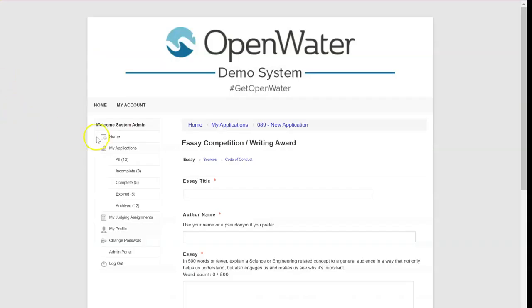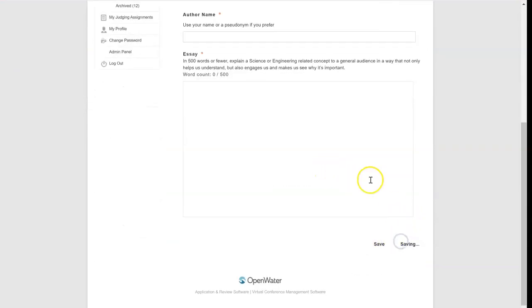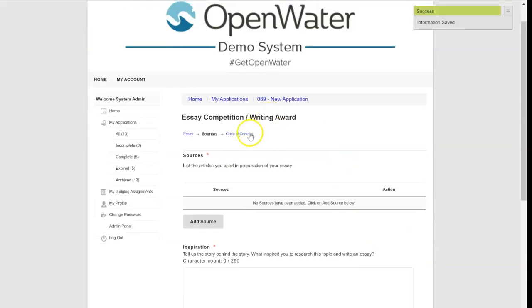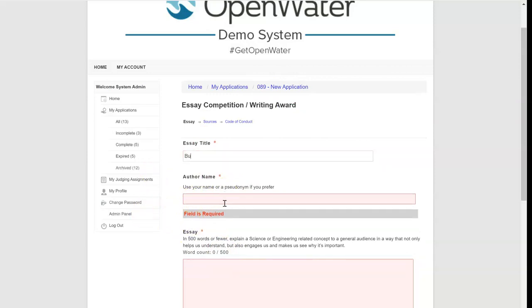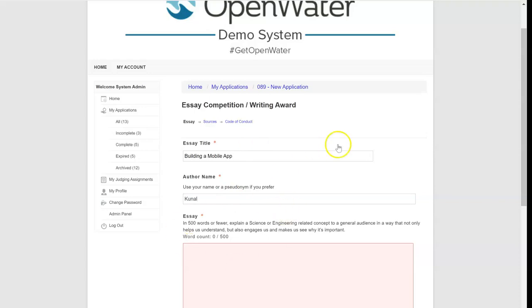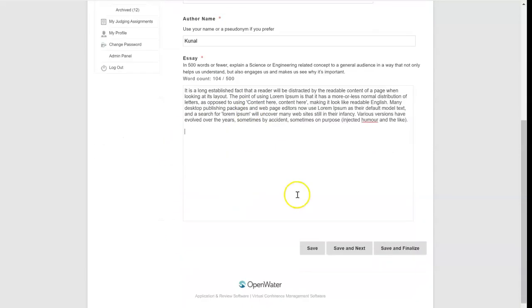Here I am on the front end where a student can submit their essay. You can see here I can save, I can begin my work, I can come back to complete it later, and if I try to submit something without filling it out entirely, the system will ensure that I complete everything required and I stay within constraints such as word counts. So let me pick a STEM topic that's near and dear to me, building a mobile app. I just want to use my first name. I don't want to give this newspaper my full name. I can go ahead and submit my essay.